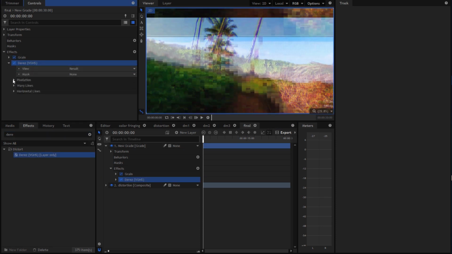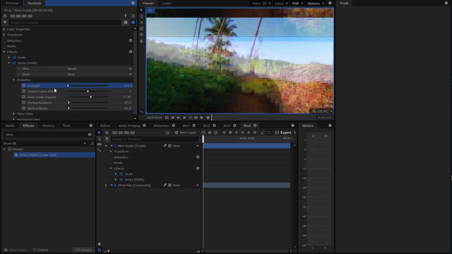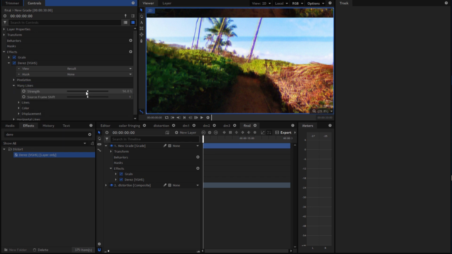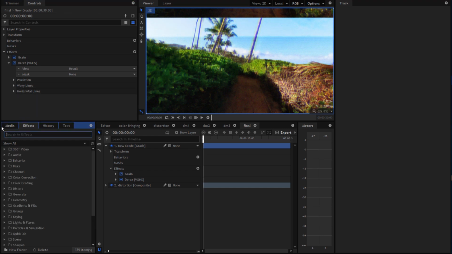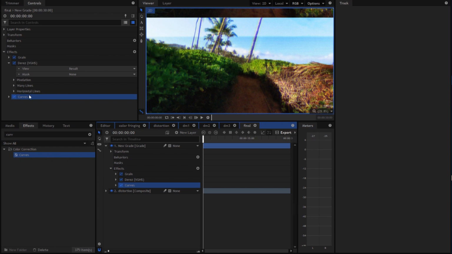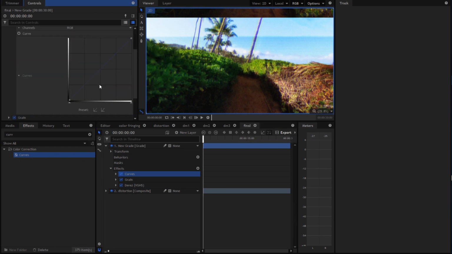And disable the pixelation. Also, you can keep these wavy lines, but make them less noticeable. And these horizontal lines, I like to make them a bit stronger. The next is curves. I actually forgot those earlier, so we actually put them before the grain and Derez effects.